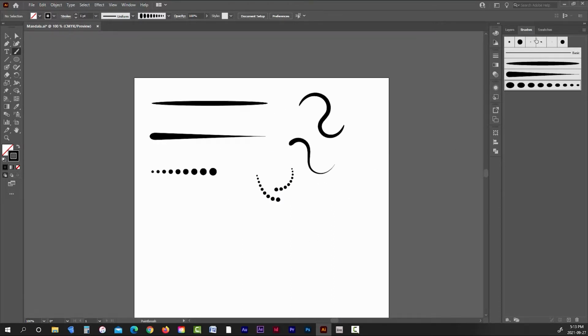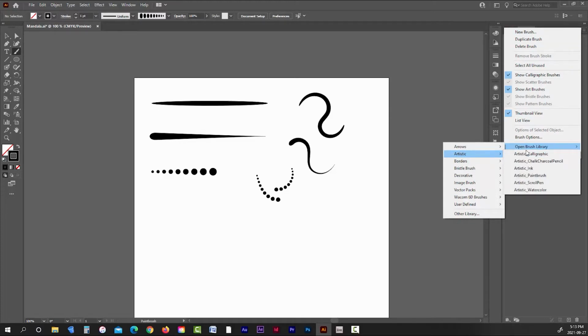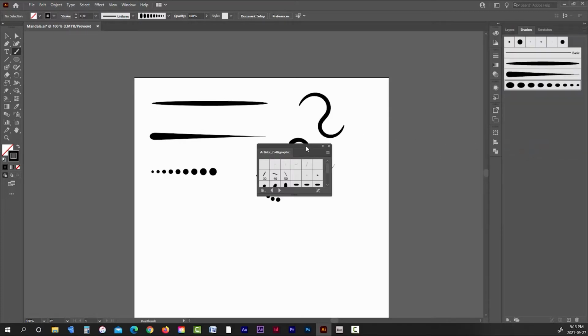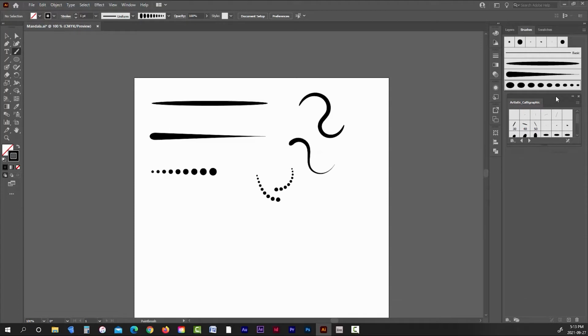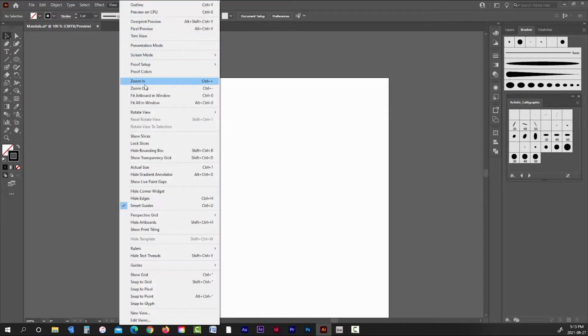So just to give you some more brush options, before we get started, you may want to open up some pre-made brushes that come default with Illustrator. So go up to the three lines in the brush menu and choose Open Brush Library. Then choose Artistic, and then choose Artistic Color Graphic. This will give you a few more brush options to work with. Okay, so let's delete all of these strokes and let's get started setting up our mandala template.